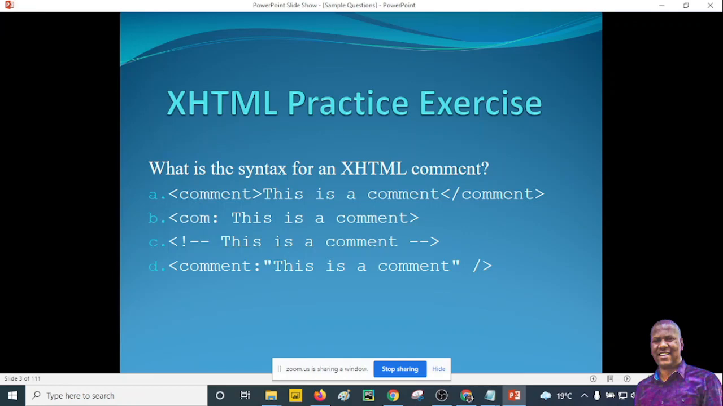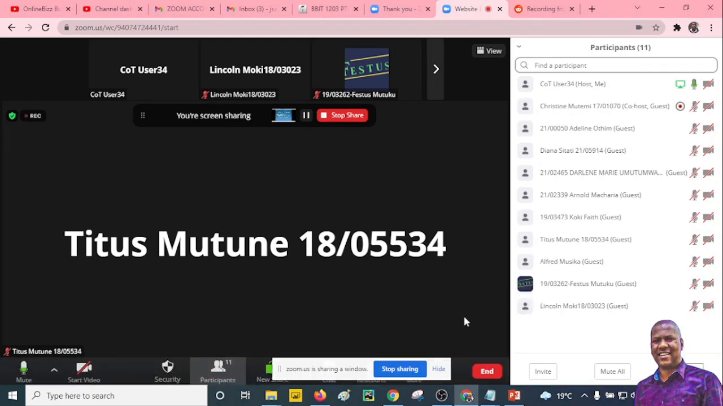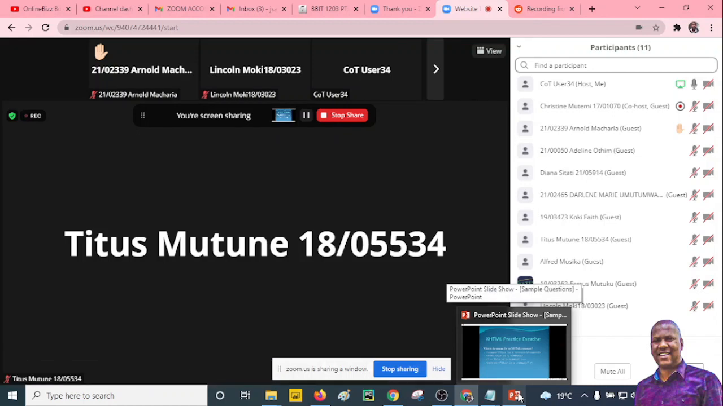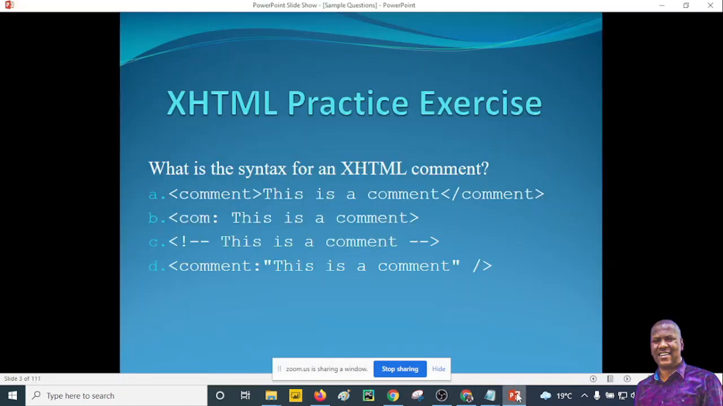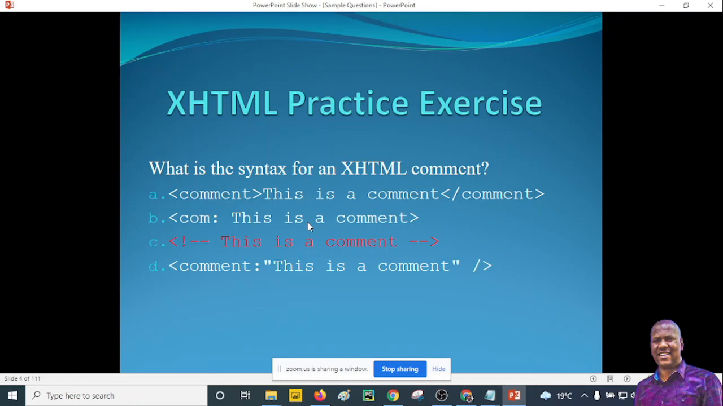So what is the syntax for an XHTML comment? The other person, let's move very fast. What is the correct syntax? Yes, Arnold? Yeah, that is the correct one. Take note of that.